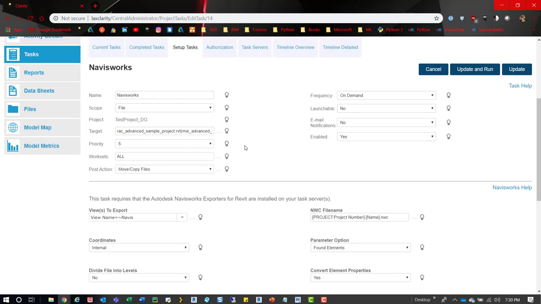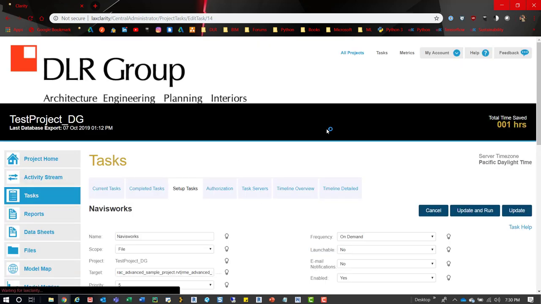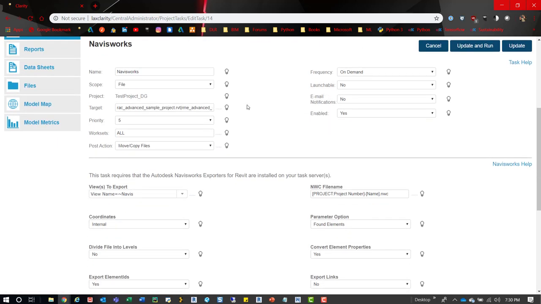And then over here to the right, we have frequency. Right now it's on demand. We can put it as scheduled, and then we can do it automatically when anybody syncs to the central model. What I'm gonna do is update and run this. I'm gonna go back to edit that task. And then while we're talking about this, it'll run in the background.